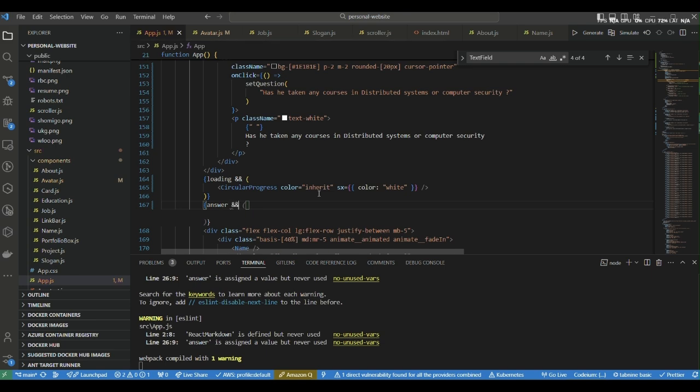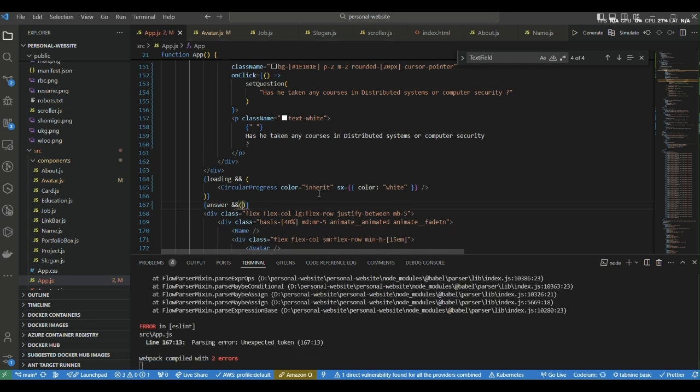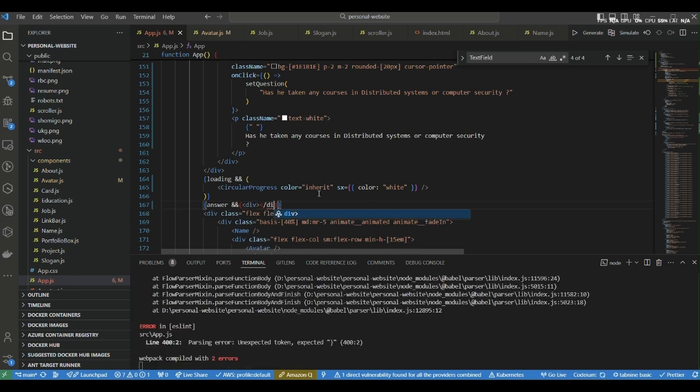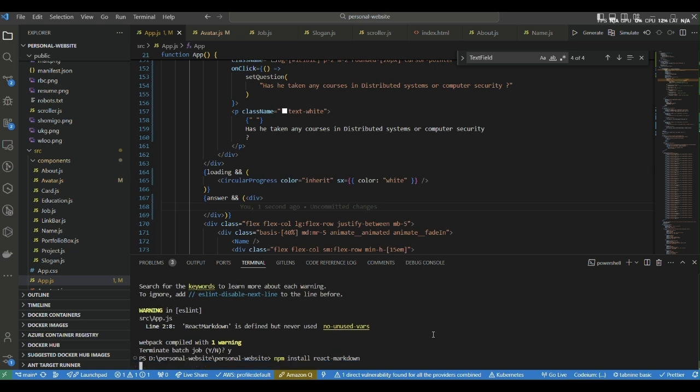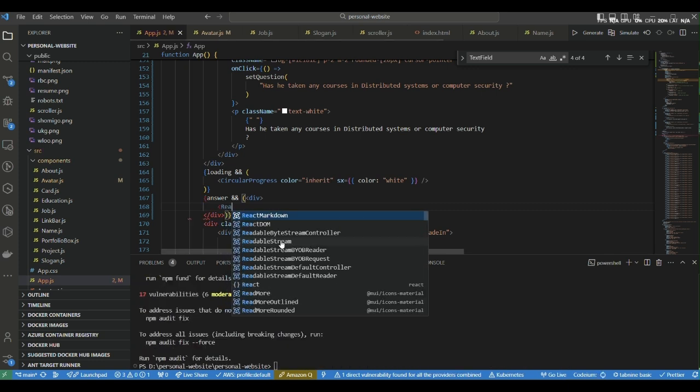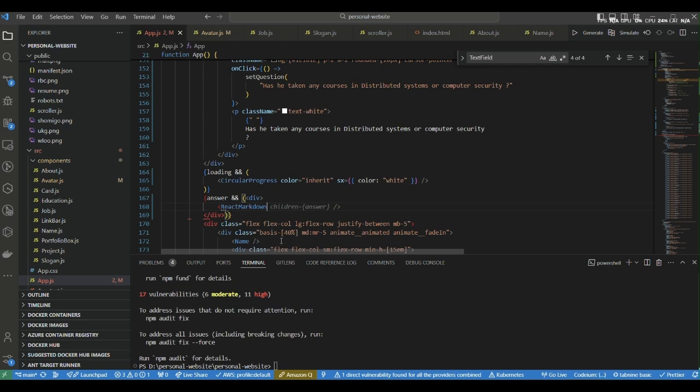Now if we have an answer, we can also display the answer. So let's make a div for the answer. Let's install something called React Markdown, because we will be getting a markdown response from the LLM, so we need to make sure it's properly styled and everything. So we'll be using React Markdown. Make sure you have React Markdown imported from react-markdown.